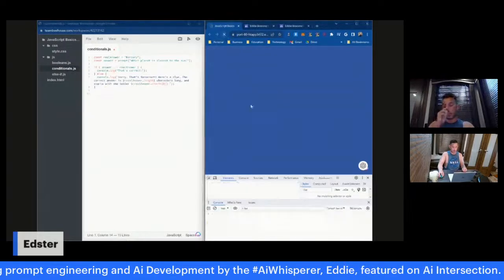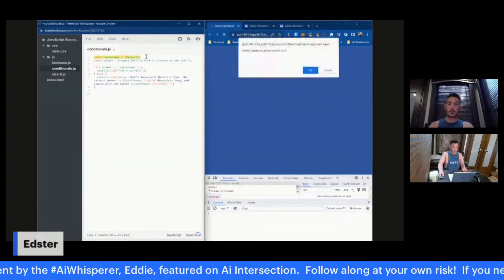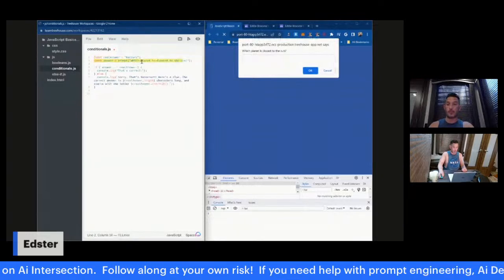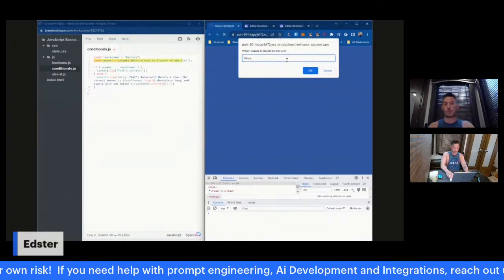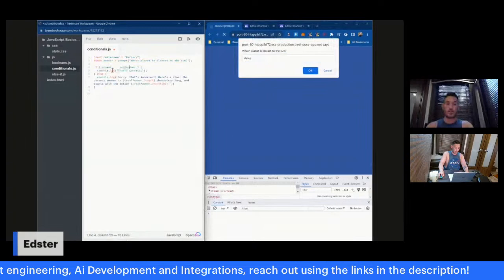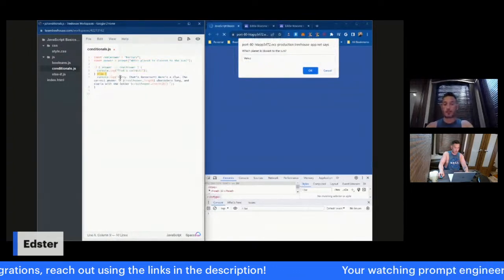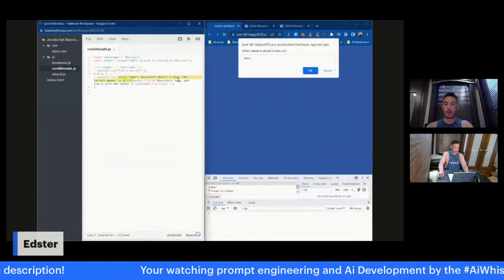If I reset this, first thing it does is it sets Mercury, and then this is the prompt that comes up. The prompt says which planet is closest to the sun. If I put Venus, then obviously it's not going to be exactly the same as this, so it's not going to console out this. Instead, it's going to console out, sorry, that's incorrect. Here's a clue, the correct answer is blank.